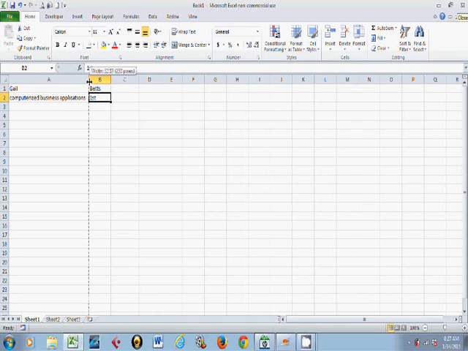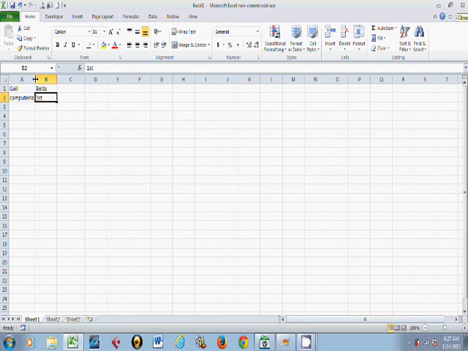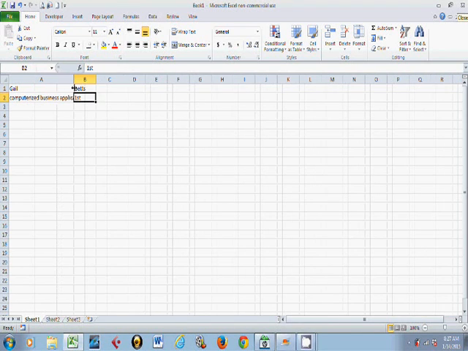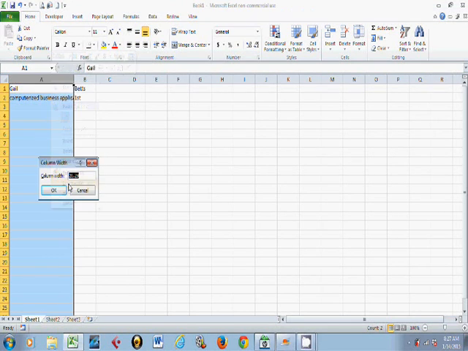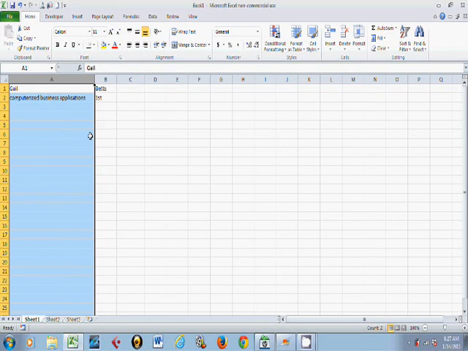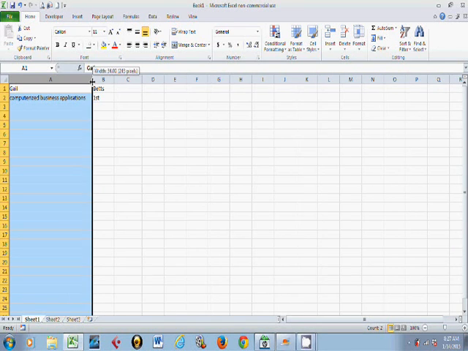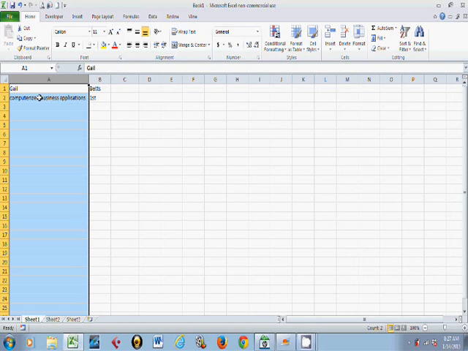You can also adjust column widths by clicking and dragging, or right clicking, choosing column width, and typing in a width. Okay, so all of that is ways to adjust your column width, but that information is still there.